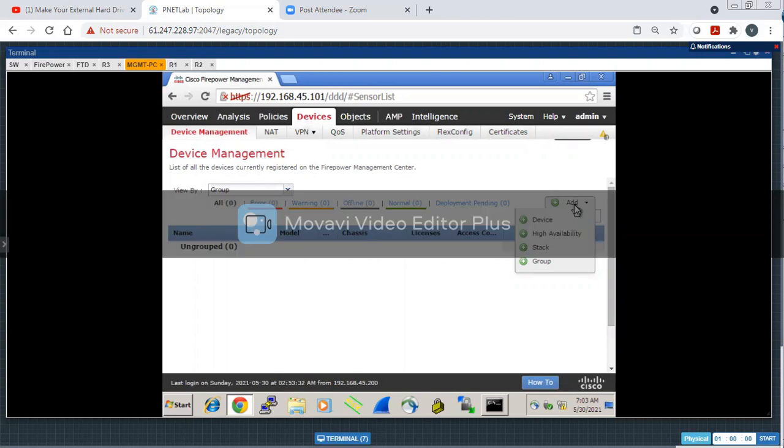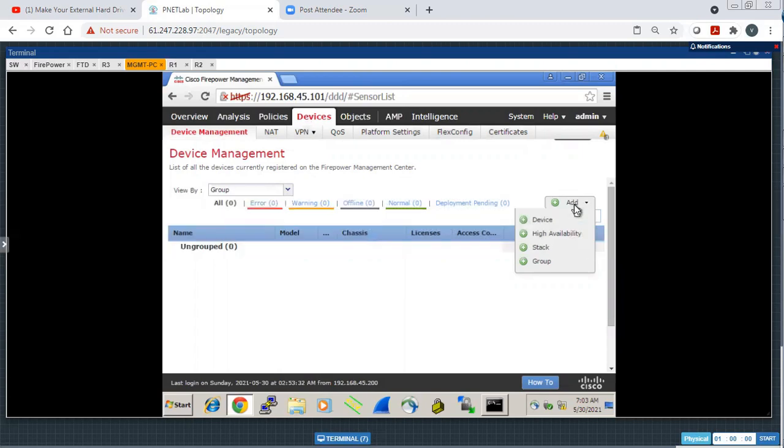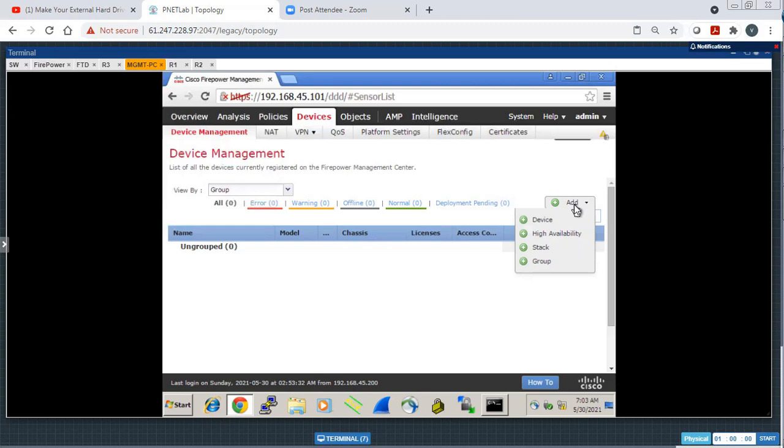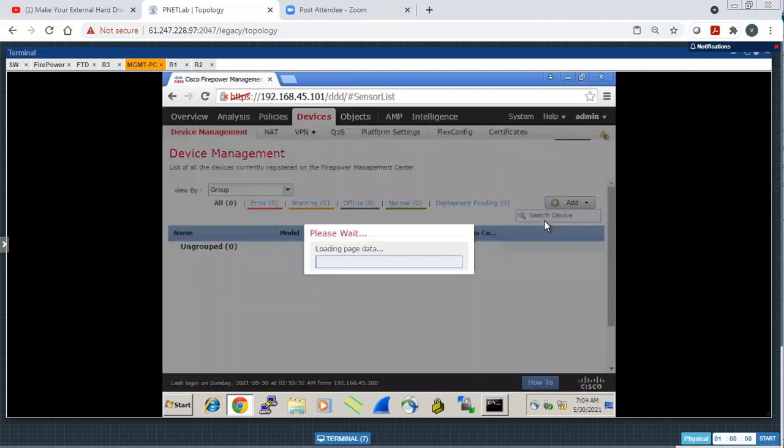These terms are quite self-explanatory, but let me just give you a brief. If we are talking about a single device, just click on device and add the details which FMC asks you for. High availability, like if we have 2 devices which we need to be in high availability mode, we can push all the policies from here, and for that we need to go to high availability. Stacking is again a kind of a group, but still stacking is different because it gives you an increased throughput, but grouping is something different. So these are the basics.